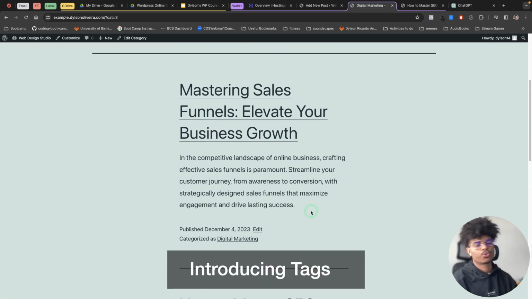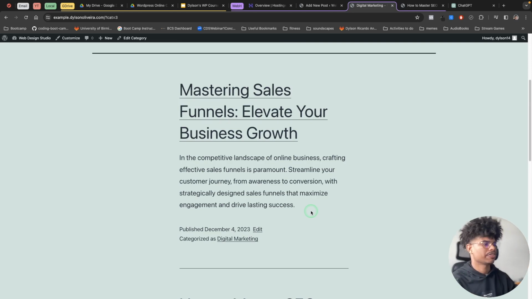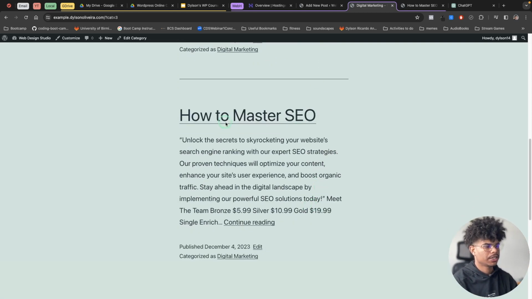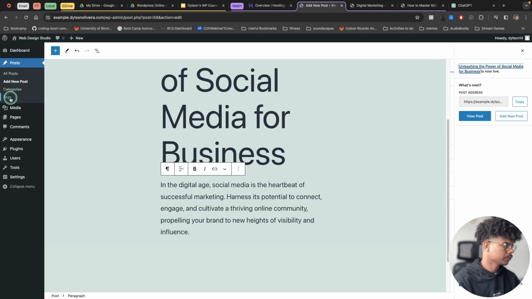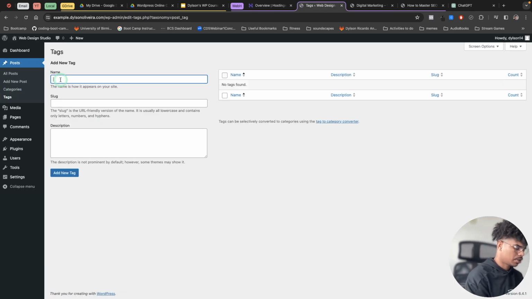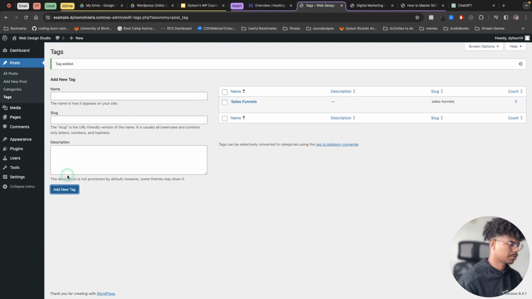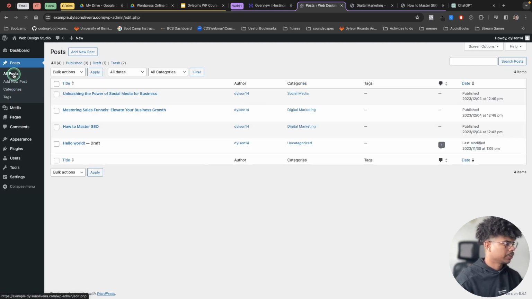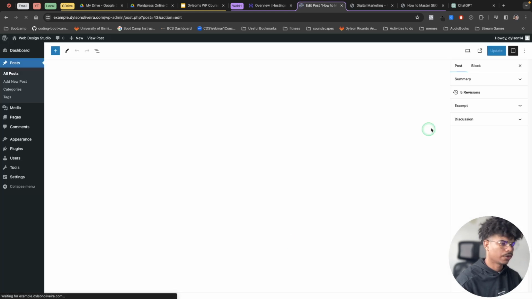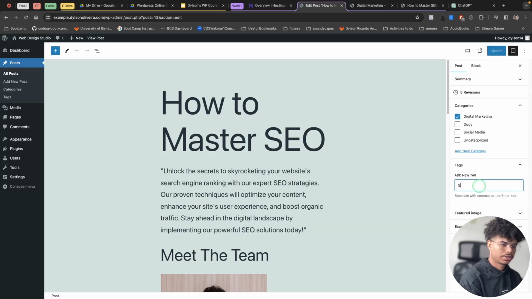Now, the thing is, with tags, you can become even more specific. For example, a good tag to have would be SEO, which is a part of digital marketing, right? Sales funnels is also a part of digital marketing. So you can go here to the tag section, create a tag called sales funnels, like this. And then you can have another tag that says SEO. And then effectively, you'll go to the post. So here, I'm going to edit the SEO post. I'm going to give it that tag, SEO.